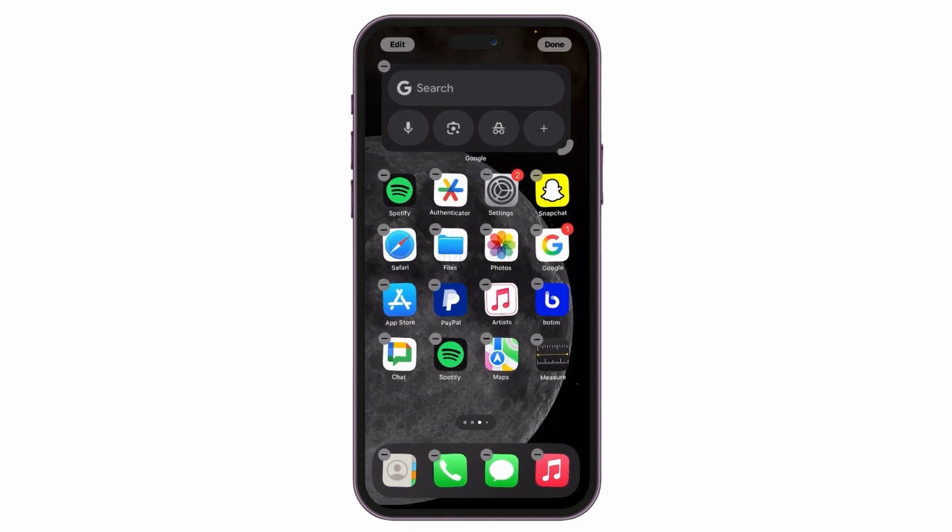So you can simply just tap on the done option on the top right corner right here. We have now successfully added Google search bar on our iPhone home screen. And yeah, that is it.